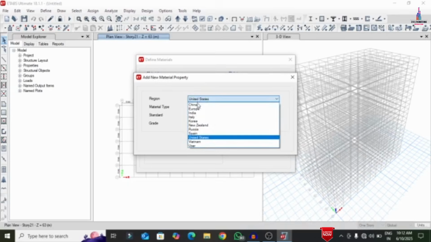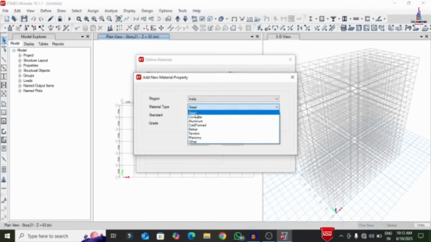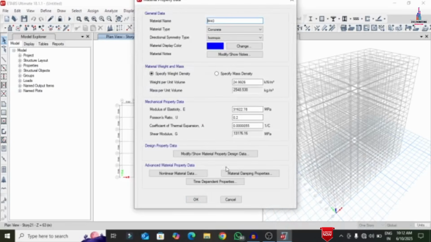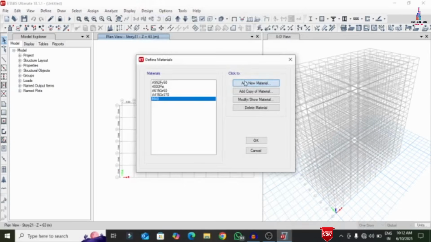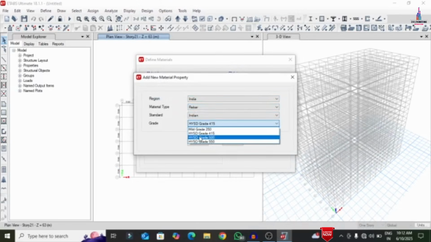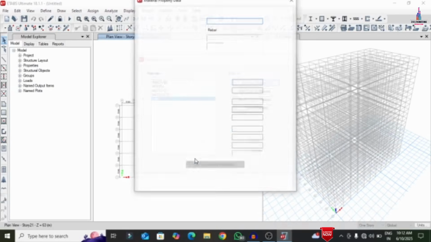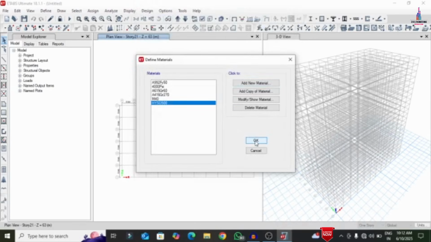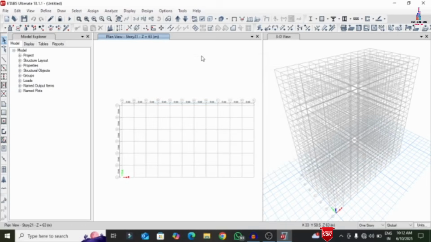Here I am selecting Indian code as per the concrete design section. I am selecting the grade of concrete as M40. Click on OK. Again click on OK. In the same way I am assuming rebar, the HYSD bar of 500, Indian. Click on OK. Click on OK again.